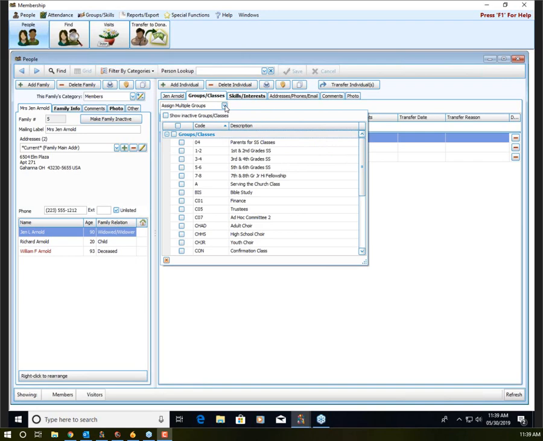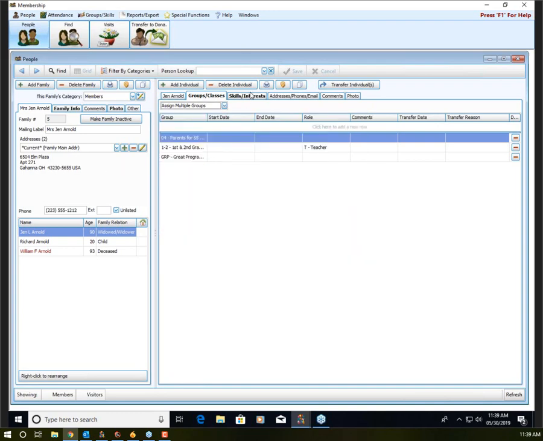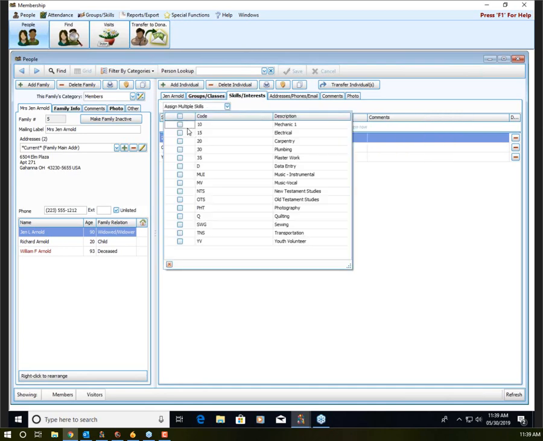So if I click the drop down for assign multiple, I could go through and put check marks next to various groups and classes that I might want to assign a person to. And same with skills and interests. If you click the drop down, you can put check marks next to any and all skills and interests that you want to assign to a particular person.